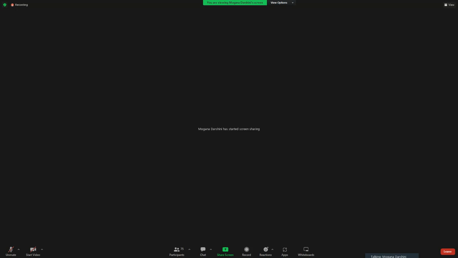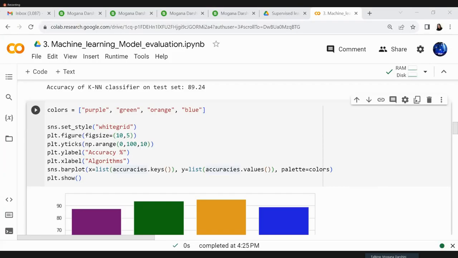Okay, so we are done with logistic regression, decision tree, random forest, and K nearest neighbor. 89.24. All right. So now we are going to compare the accuracies between all these four algorithms by using a bar graph like this. Okay, so how do we plot this bar graph?